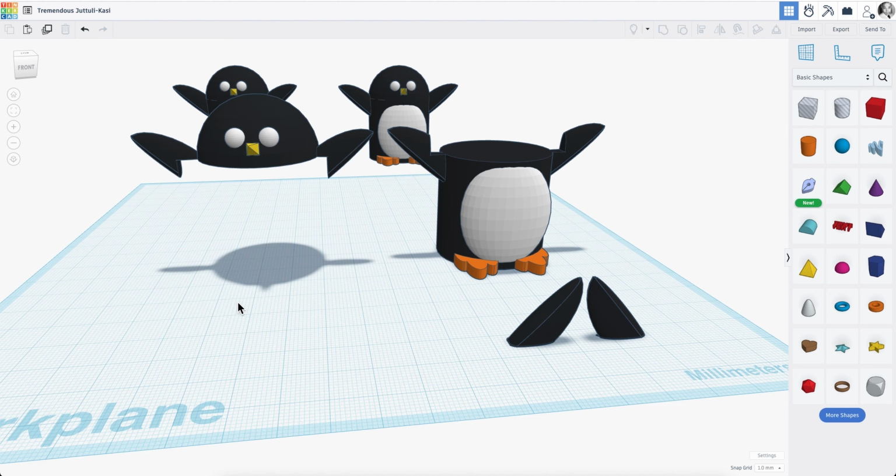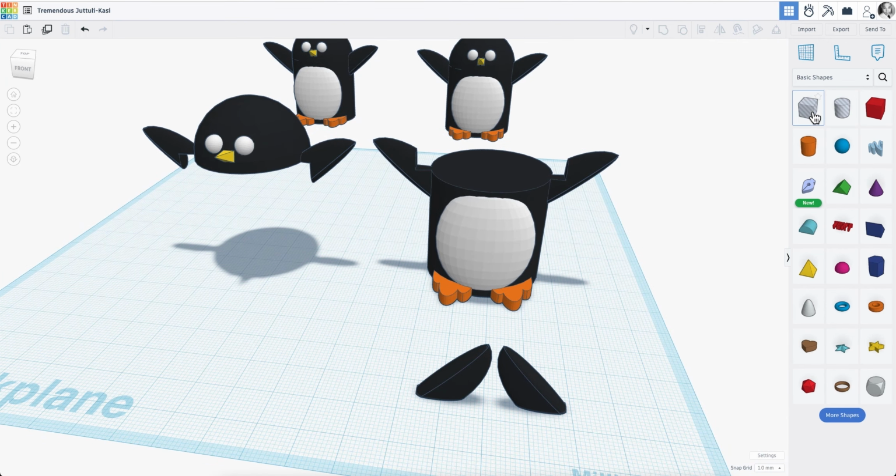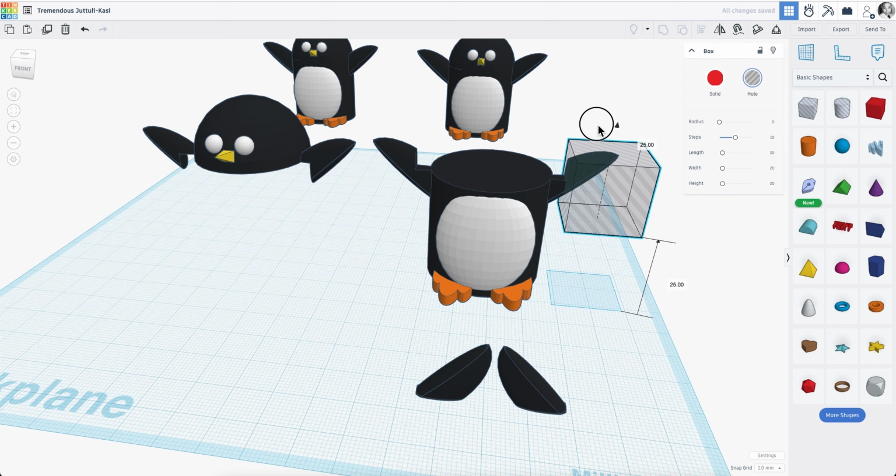Now, of course, some of you will say, you know what? We can cut the wings before we cut the head and the body. And I believe this is a great idea if you do so. Yes, it will still work. So I'm going to get another hole, and I'll get the box to cut the wings.